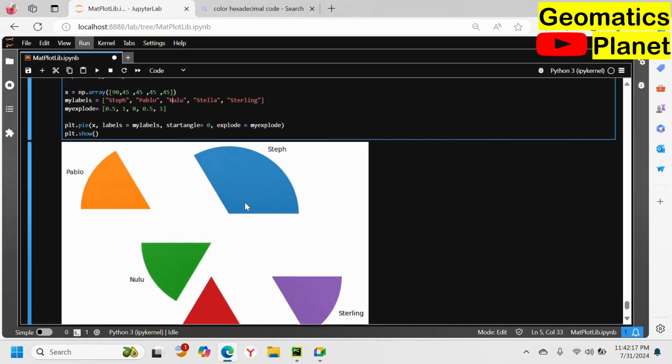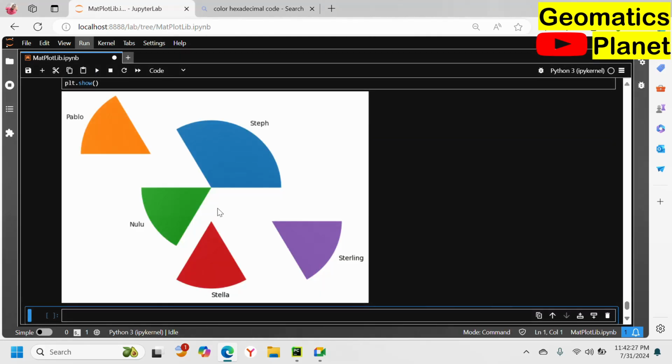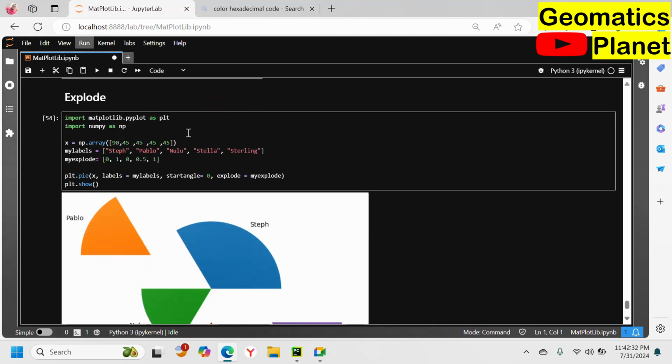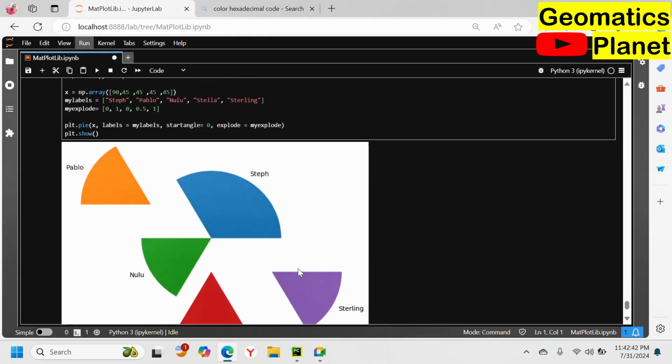Now it means that if I want Stephanie, which is the first one, not to explode, I will simply return it to 0. And if I run this, Stephanie is going to move together with Nulu, and you see here they are together here. Now this explode out by the first one is Pablo, and Pablo is the second one, 1. So Pablo exploded by 1, and you see how far it is. Now the same distance with Sterling, because Sterling also exploded by 1, and then here Stella didn't move far because it's 0.5.